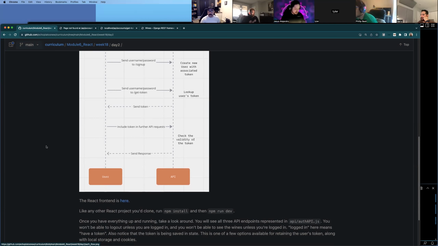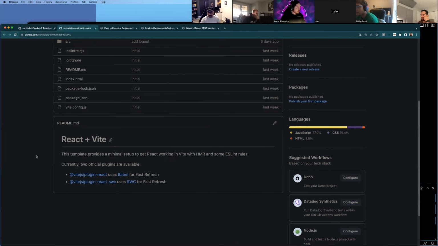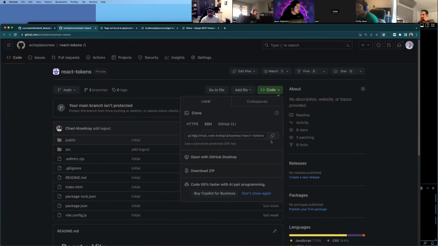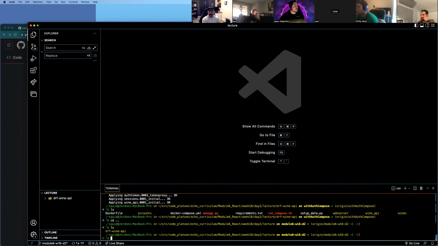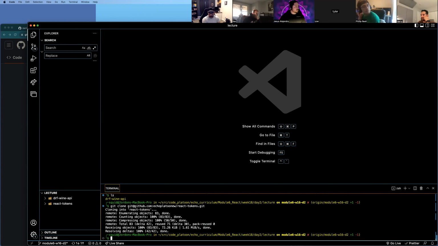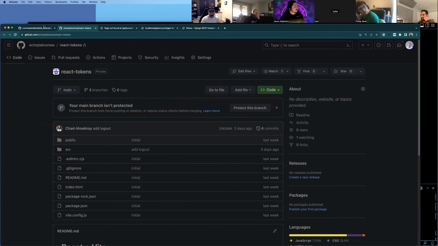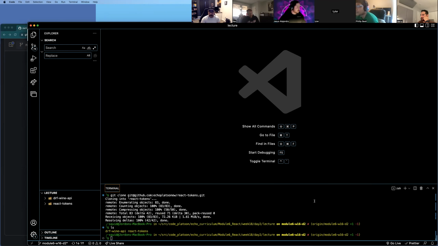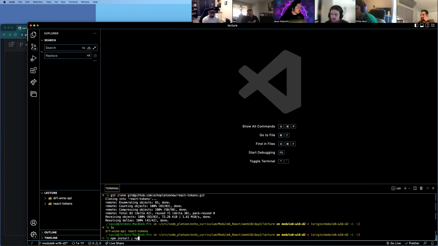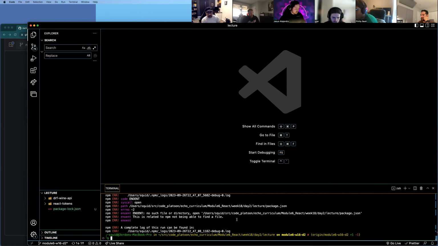The React frontend is here. Very cool. So let's clone that out. Get outside of the Django repo. Open that bad boy up. Like any other React app, run npm install, npm run dev.